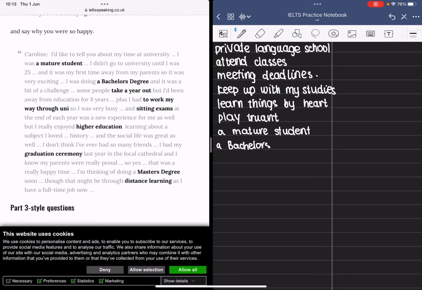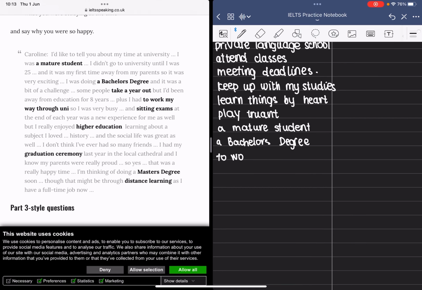Actually, I've just looked it up at the bottom of the page because it provides some detailed explanations about the phrases. So a bachelor's degree means an undergraduate course whose study lasts for 3 or 4 years. And it was a bit of a challenge. Some people take a year out, but I'd been away from education for 8 years. Plus, I had to work my way through university, so I was very busy.